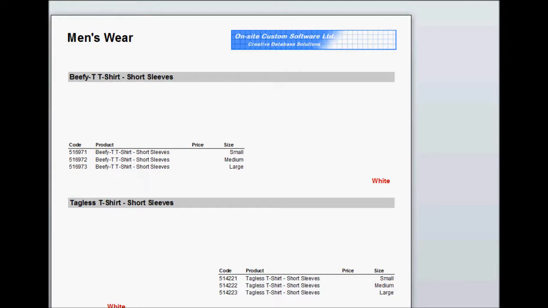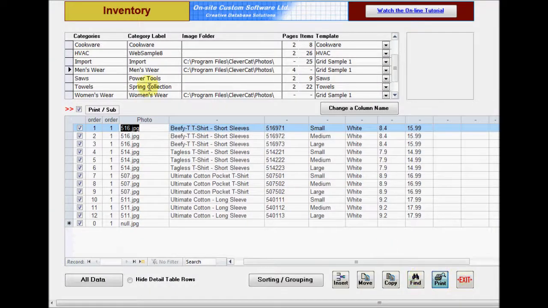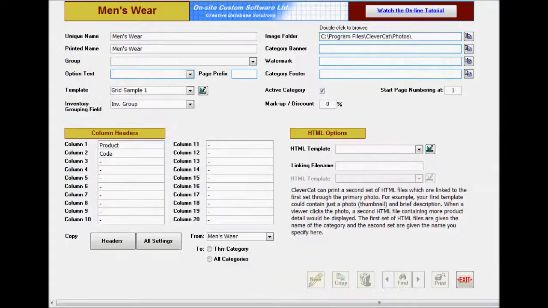You can return to the main menu and click the Category Editor button, or just double-click the category name to go directly to the editor for that category. On this form, you make customizations specific to a category. For example, in a very large catalog, it may be useful to organize the photos into separate folders. The category's image folder can be selected here.